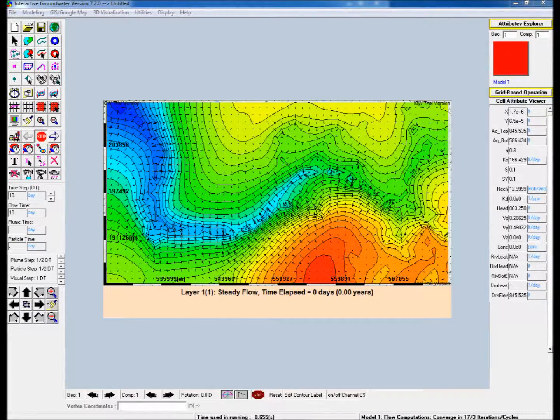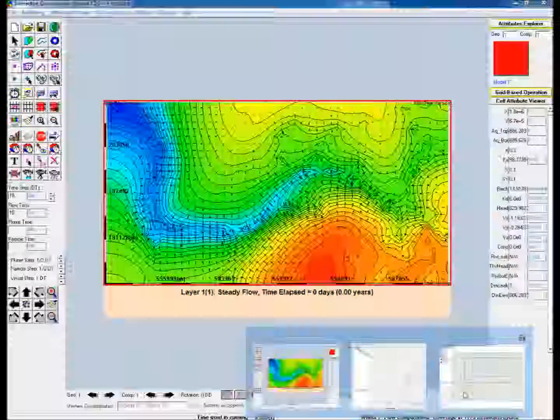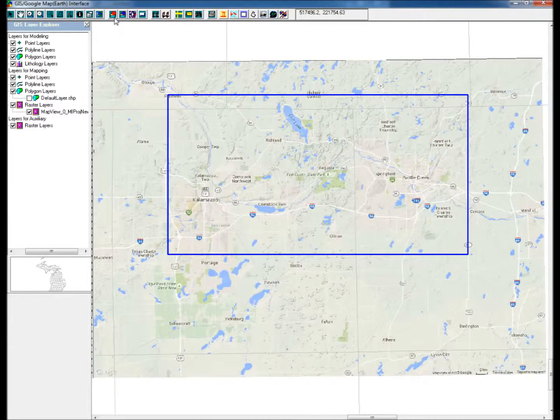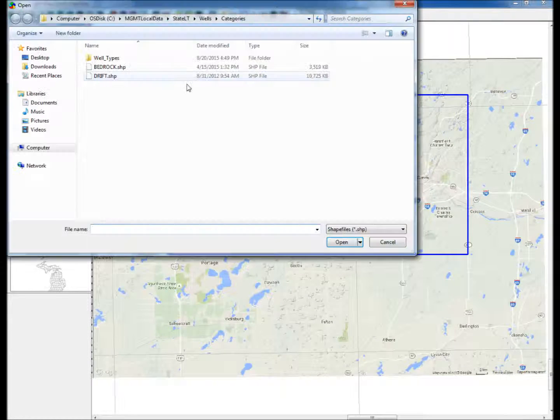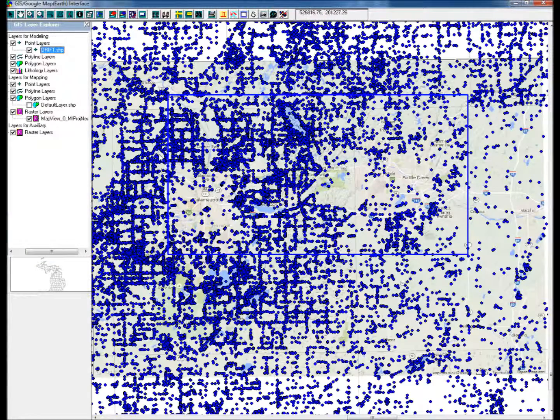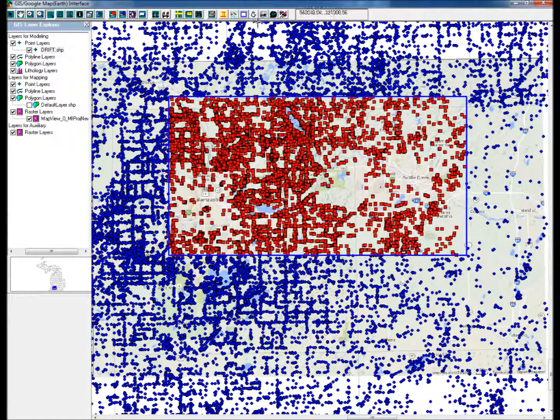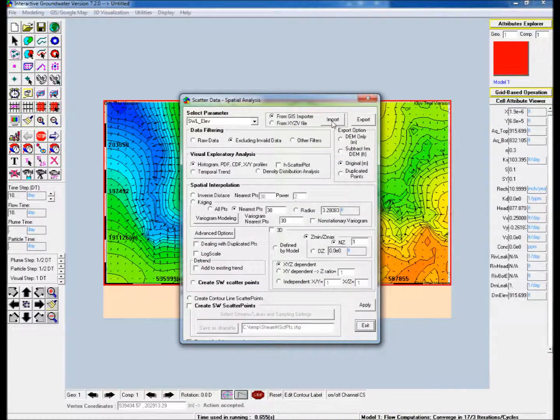7. Select the Domain Polygon in Attributes Explorer and then return to the GIS interface. Click on the Add New Modeling Layer icon to add wells from the statewide database. 8. Draw a selection box that is the same size as the modeling domain, shown as the blue rectangle. 9. Click on the Data Explorer icon to import static water levels from the drift wells selected in the previous step.